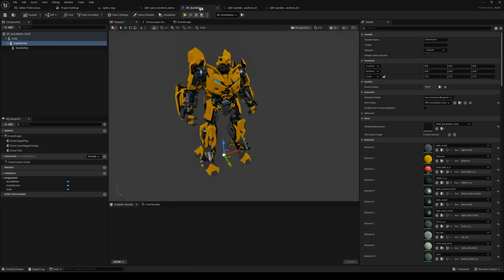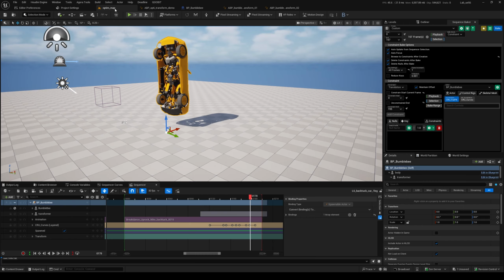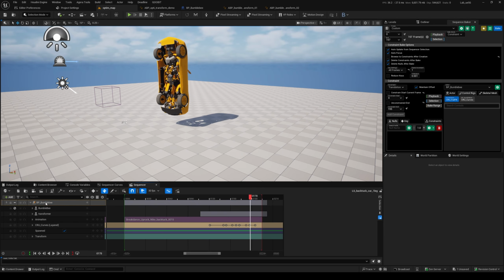So because the body is actually the root of the animation blueprint here, I could decide to put the animation clip directly on the body, which I haven't added, or I could just add it directly onto this blueprint.